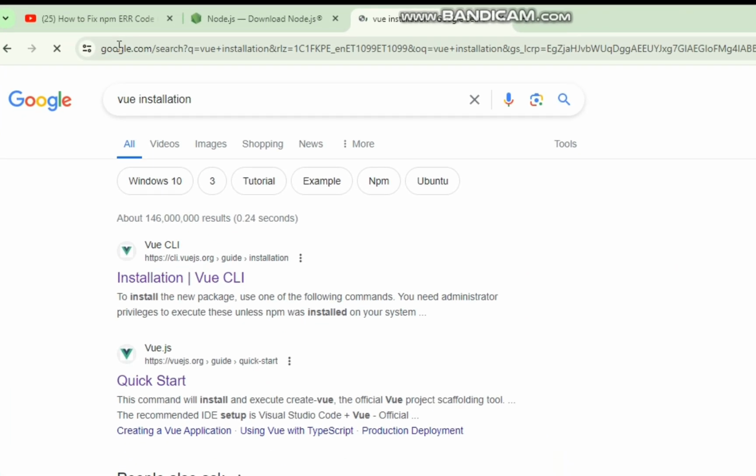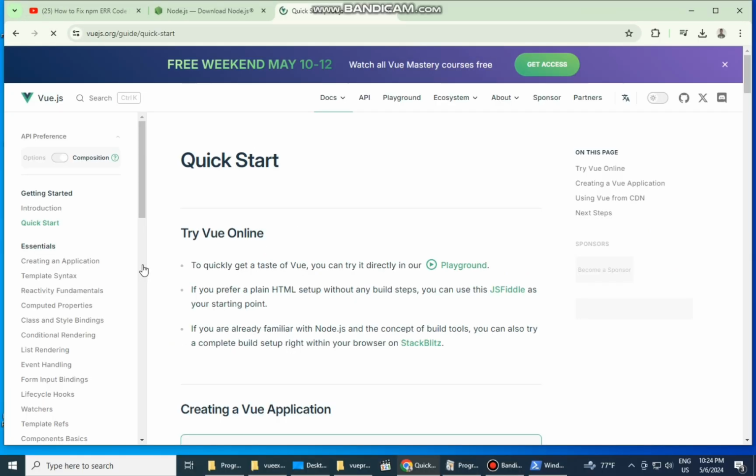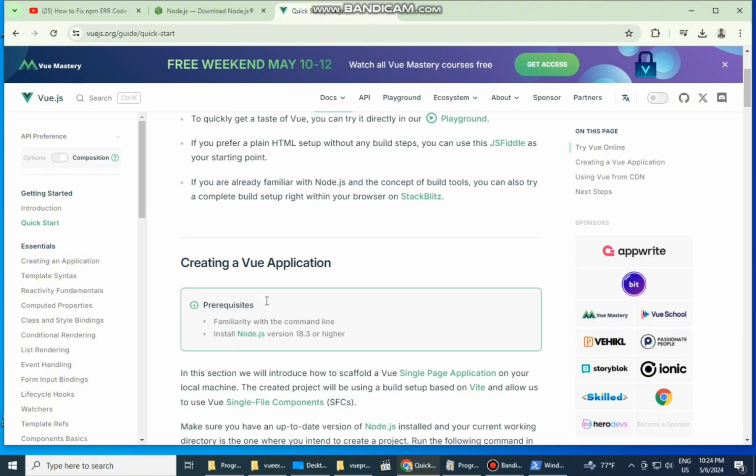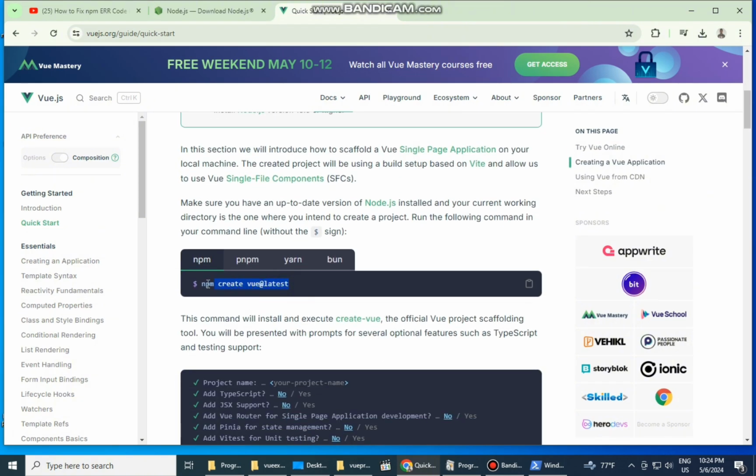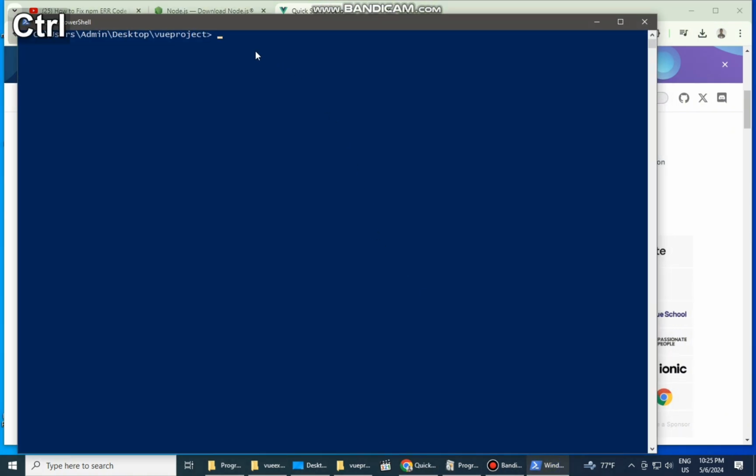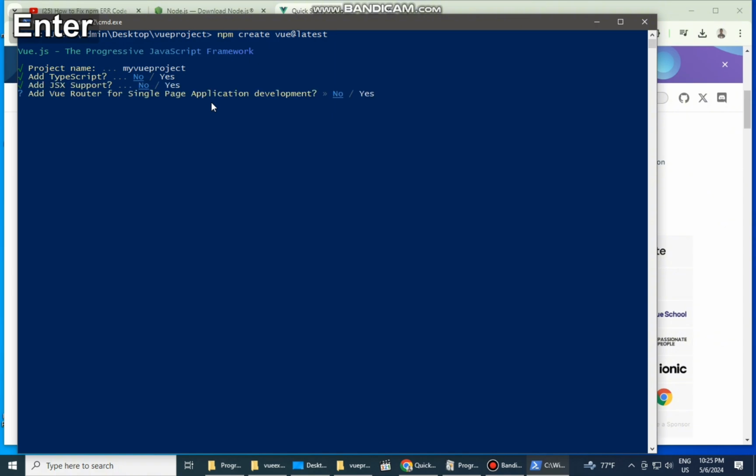But first we have to go to the browser and type "Vue.js installation", as you can see here, and press enter, and click the quick start. As you can see, copy this command properly and paste it here, and enter. The project name you can rename as you like, and simply enter. Keep pressing enter until you get the 3 commands.